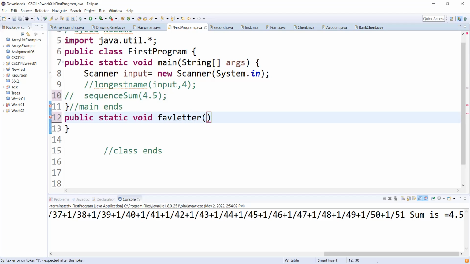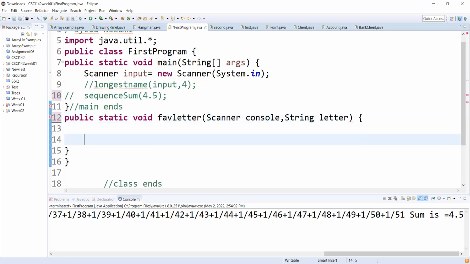And what we are accepting is our two parameters, and one of them was Scanner console. You can give any name. They haven't mentioned names, they have only told you the data types. The other parameter we are accepting is String, which is our favorite letter. So this is our favorite letter.